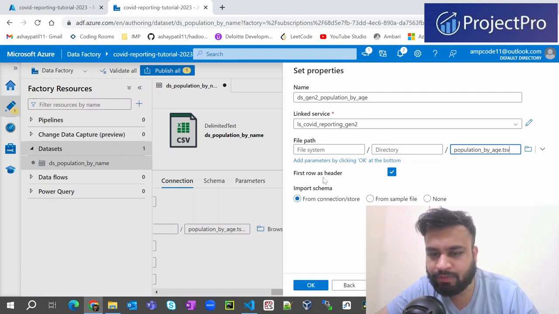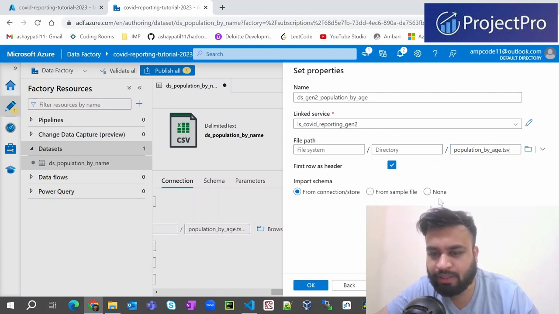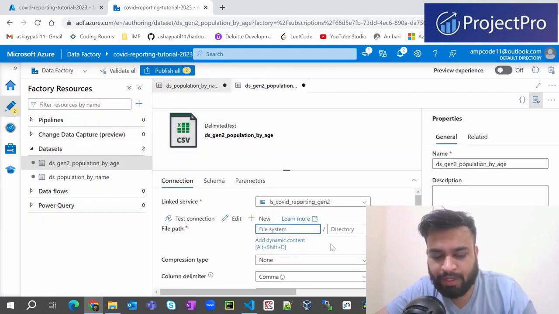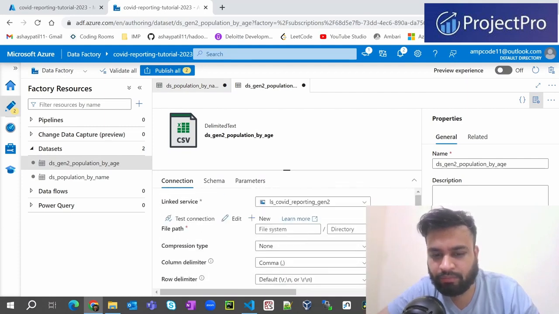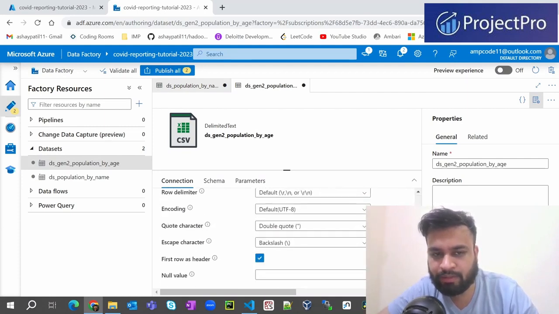And here the first row will be the header, and we will click on none here and just click on OK. So here also in the file path we can give the container as raw, and there you go, everything looks fine. So we have the two data lakes created, but you can see this yellow label with 2 on it, which means that our created datasets are not yet published.